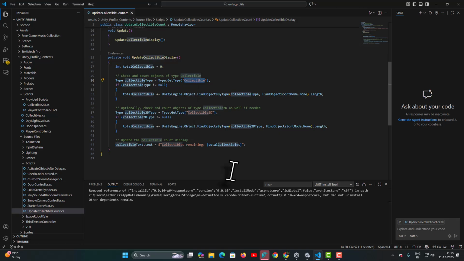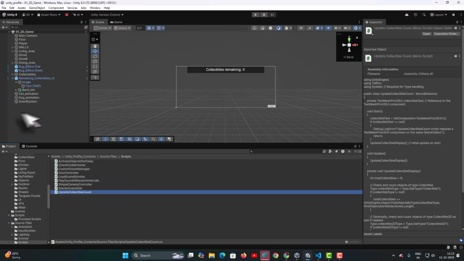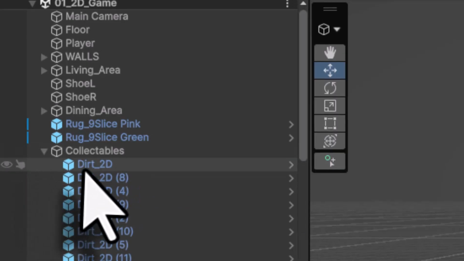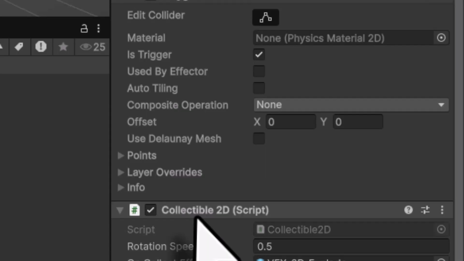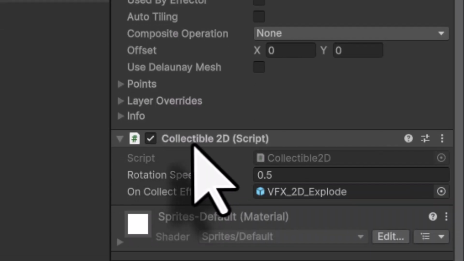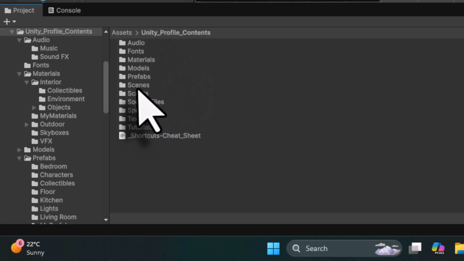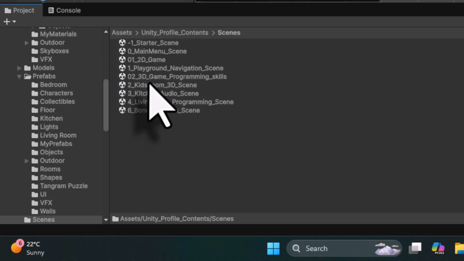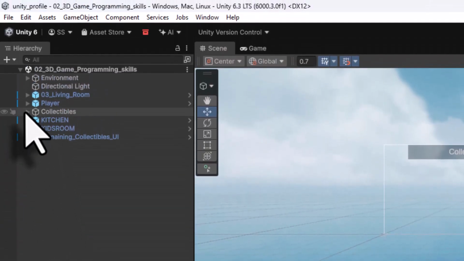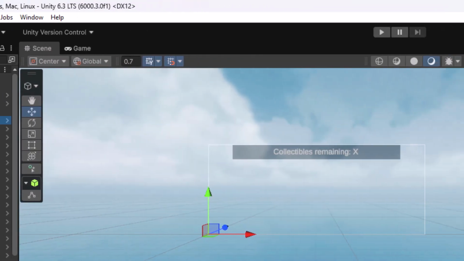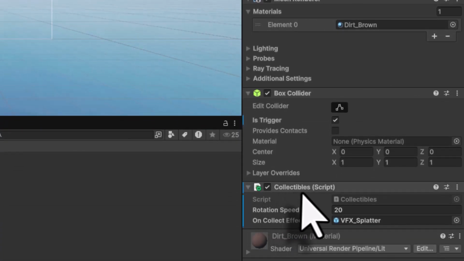What has happened is, if you come back into Unity and in this 2D version, if I open my collectibles and if I select this dirt 2D, you can now see that this is attached with a script called collectible 2D script. However, if I now come back to Unity Profile Content Scenes and if I open my 3D game programming skills, and if I now come into collectibles and if I select dirt 1 and if I scroll down, this is attached with collectible script.